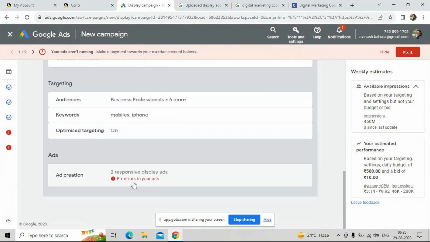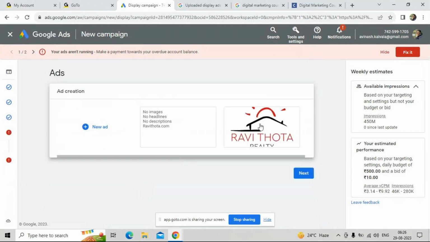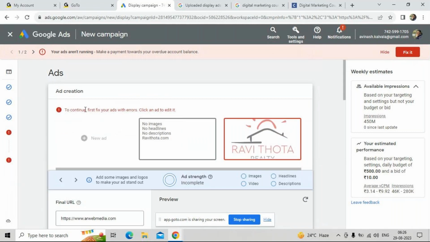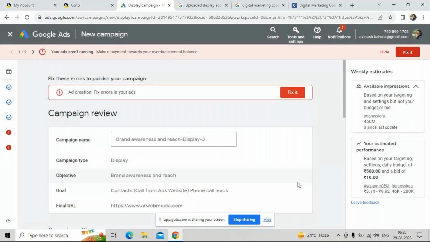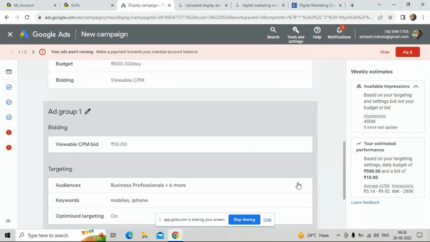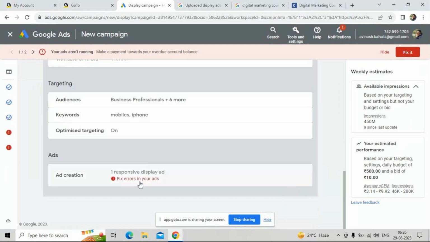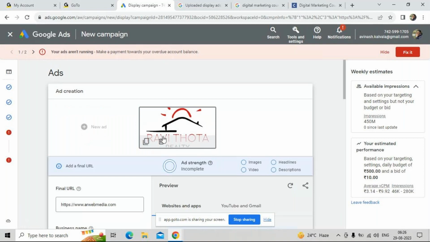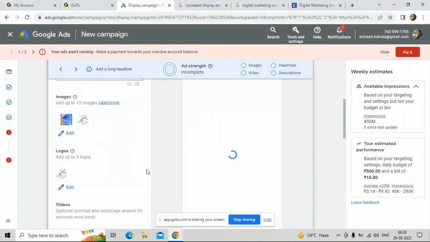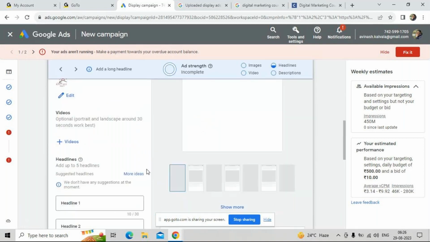Fix errors. What are they? To continue, first fix your ads, click and edit it. I have given the headlines and all, but let me delete this ad so only one ad will be there. Okay, it was asking for a font.